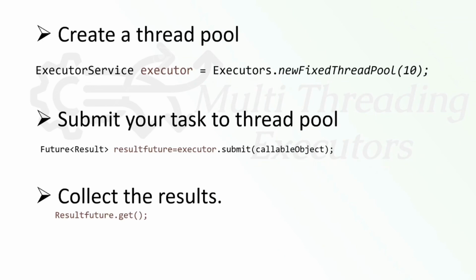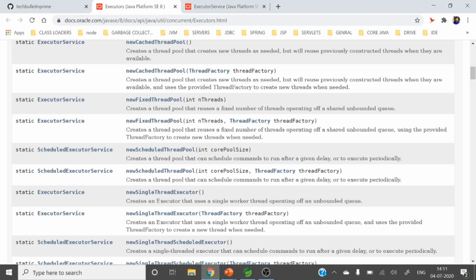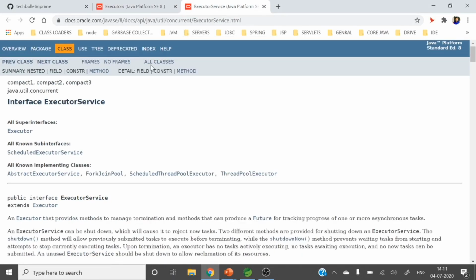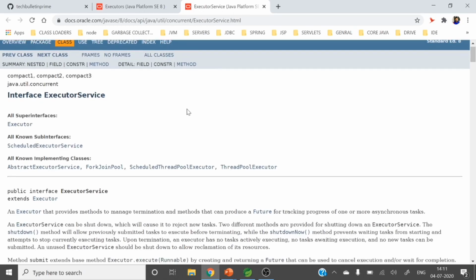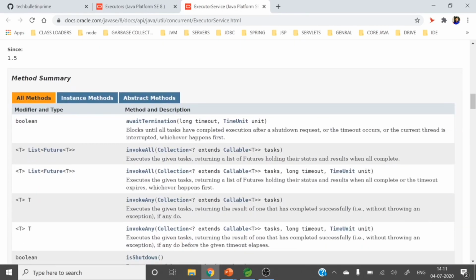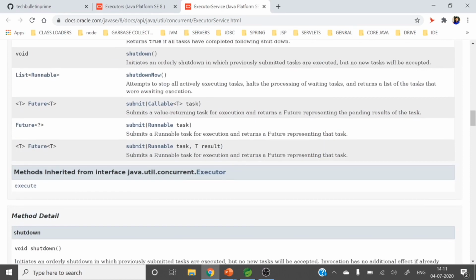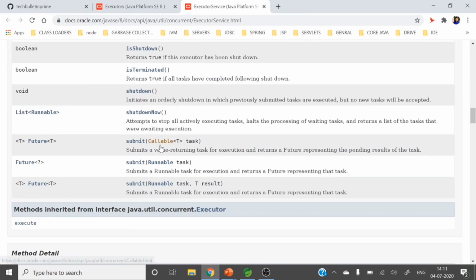If you want to see this implementation, ExecutorService is an interface. Let's see those methods. You can see submit, which will take a Callable object. Submit a Runnable object. Submit a Runnable task and some result.